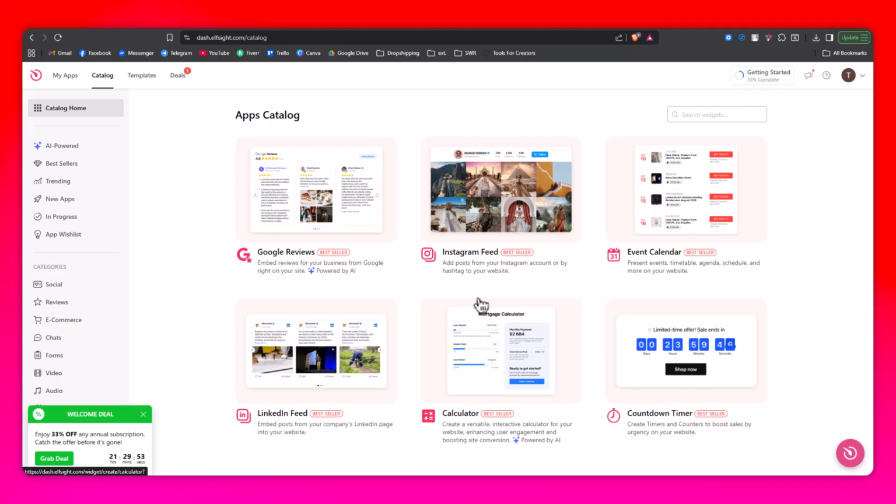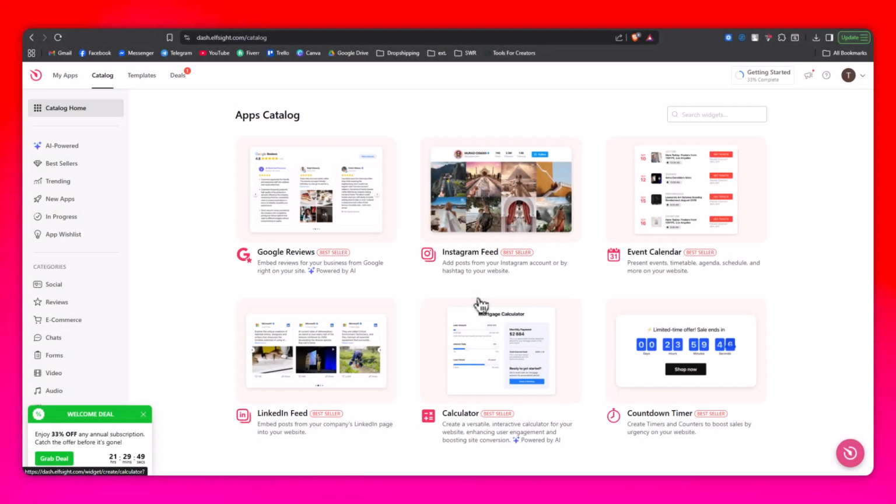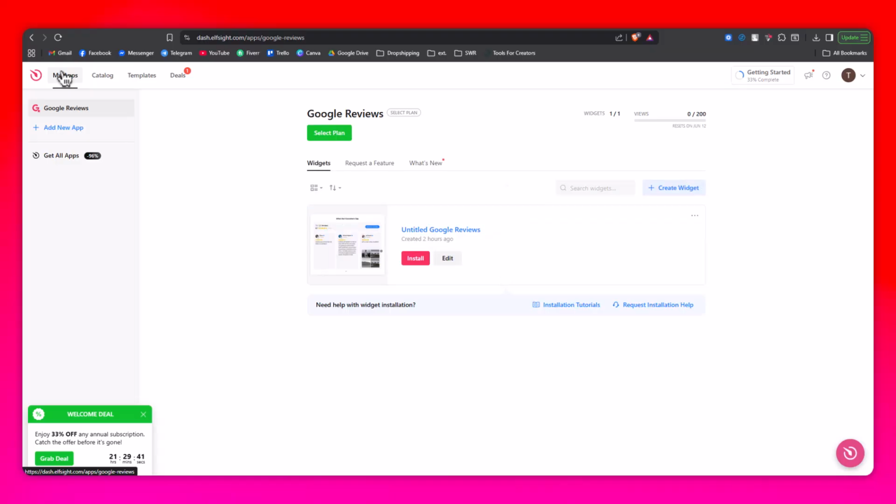In this video, I'm going to show you how to rename a widget in Elfsight. Let's get started. To rename a widget in Elfsight, go to your Elfsight dashboard. Once you're inside the dashboard, click on My Apps from the top menu to view all of your widgets.